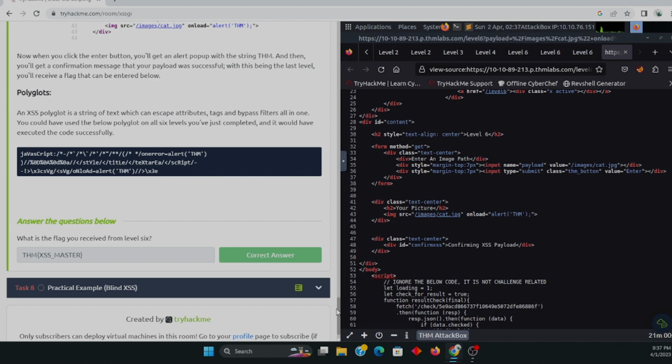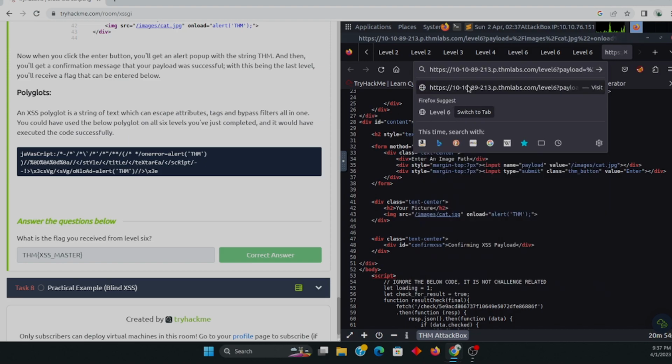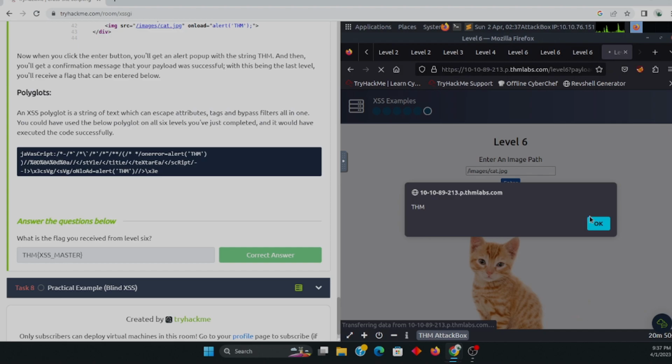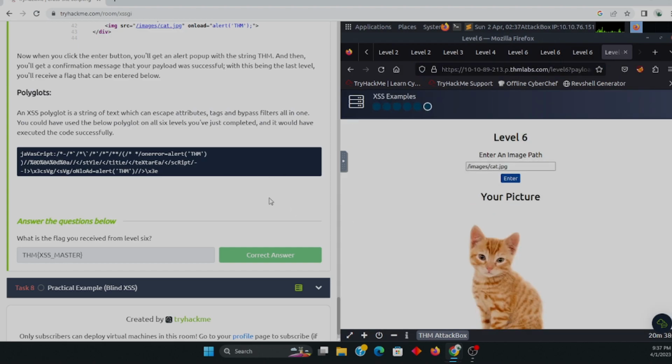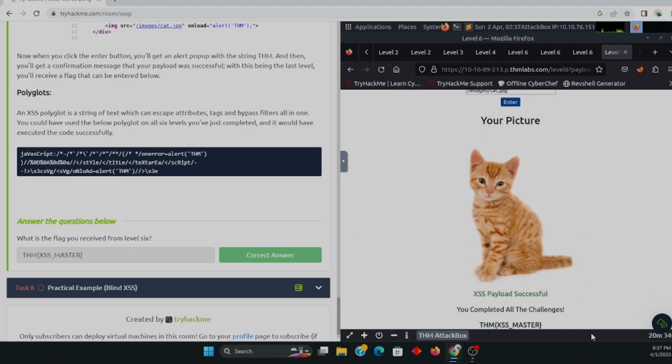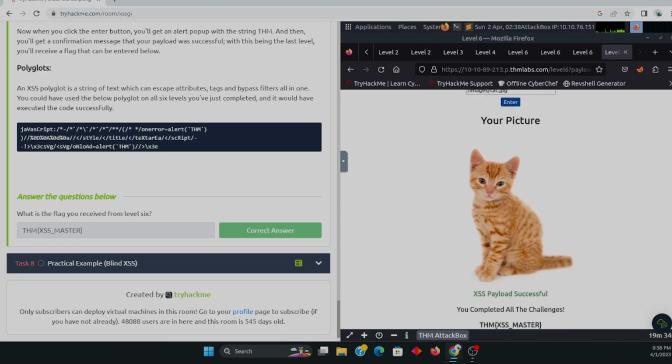All right, so here, let's go back. Here we have the question: what is the flag you received from level 6? So you want to go to the bottom here, and that is the answer.